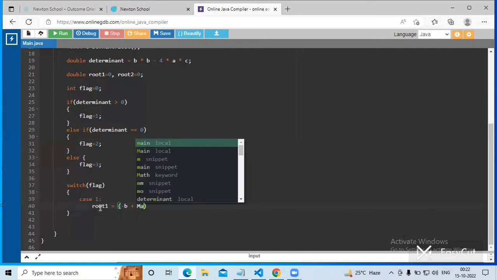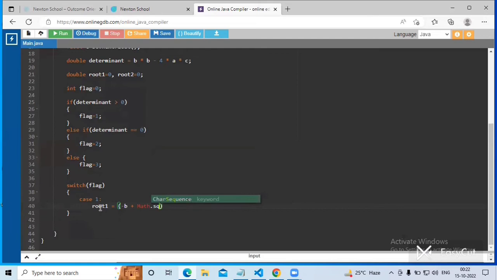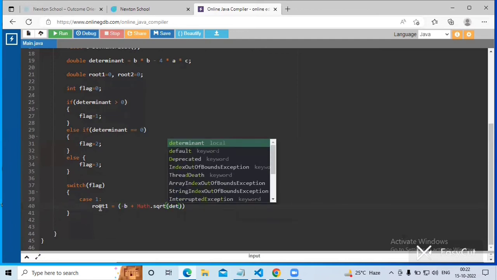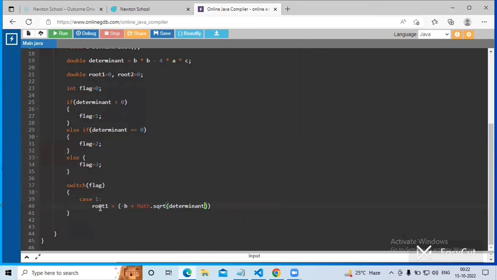plus Math.sqrt, and in bracket we'll pass determinant. After that we'll divide it by, in bracket, 2 into a. To find root1, this is the formula.